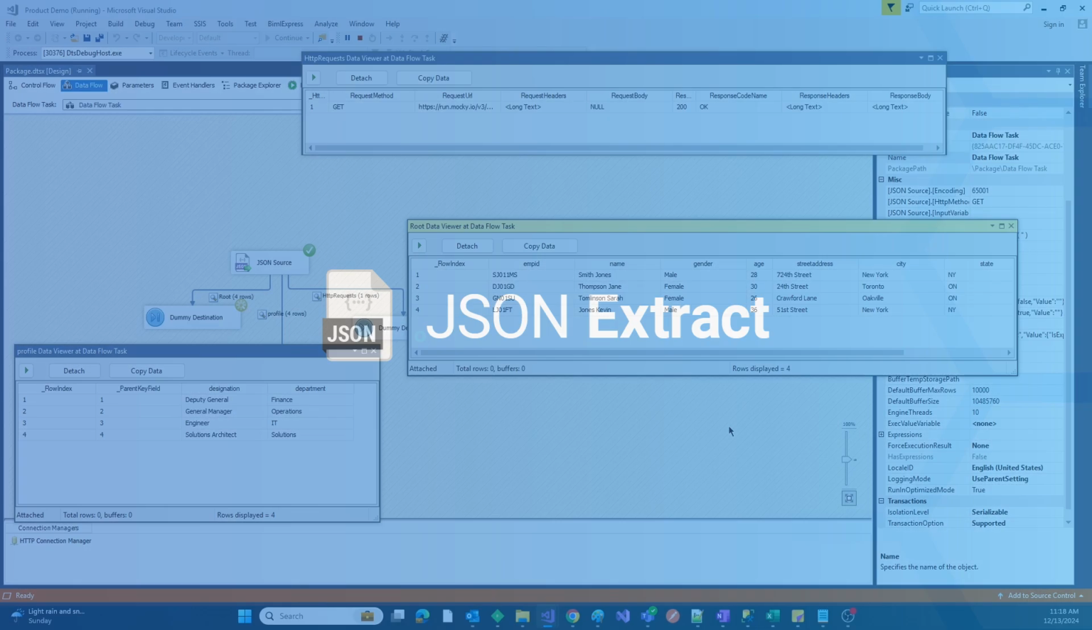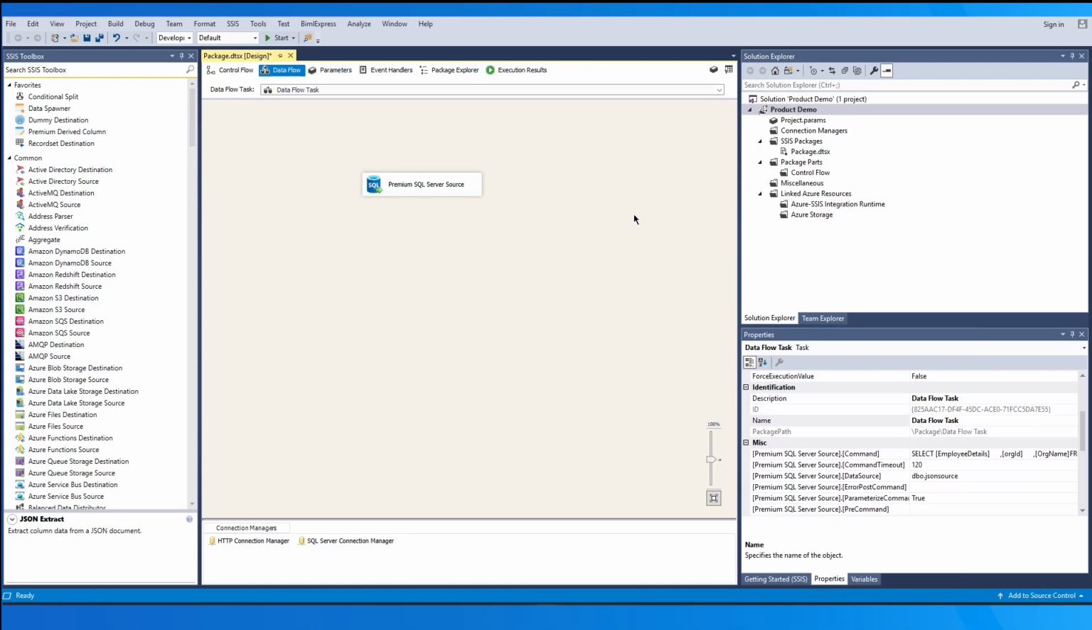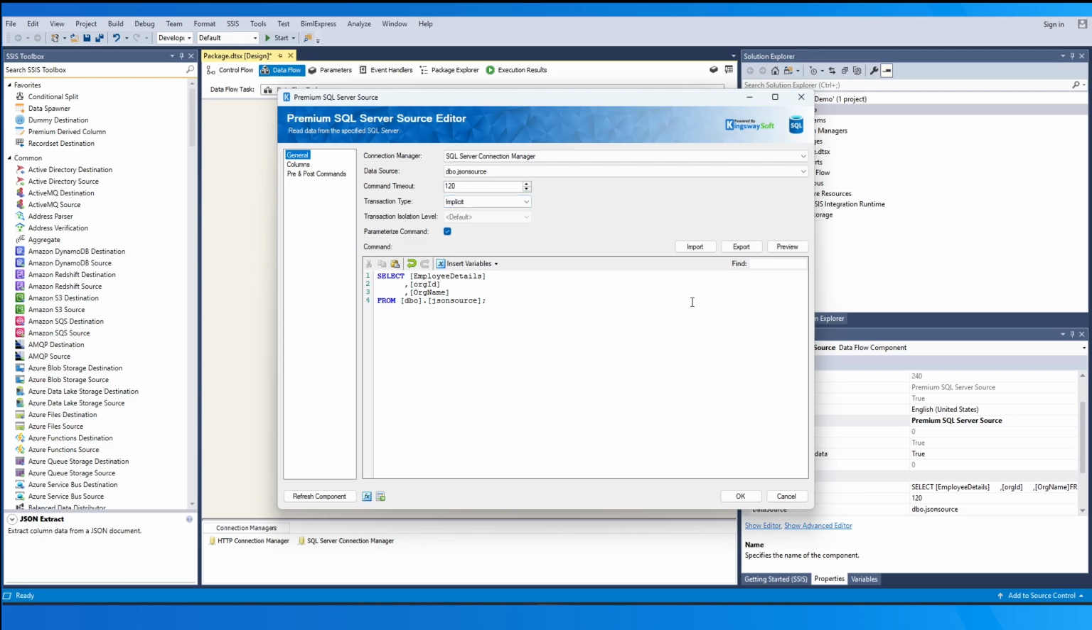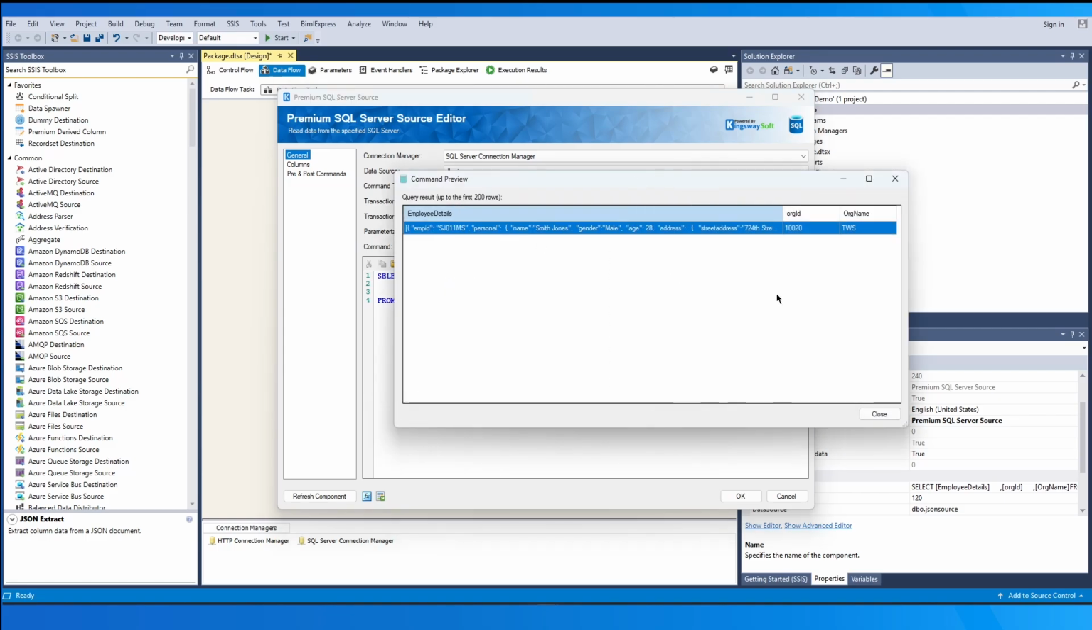Next, let's move on to the JSON extract component. The JSON extract component is similar to the JSON source component functionally, but it's a transformation component that receives JSON documents from an upstream component, extracts the data from the received JSON documents based on a schema, and produces column data for the SSIS pipeline. In order to demonstrate, we use a table as our data source using our premium SQL Server source component. The employee details column in the source has a JSON document inside it, which we would need to parse out as a part of our use case.